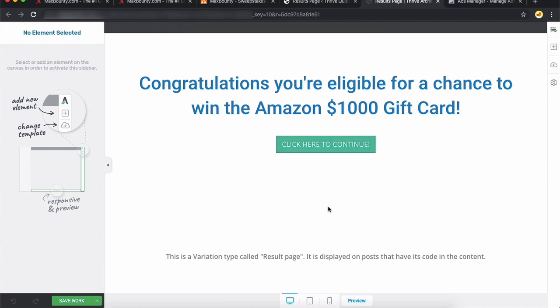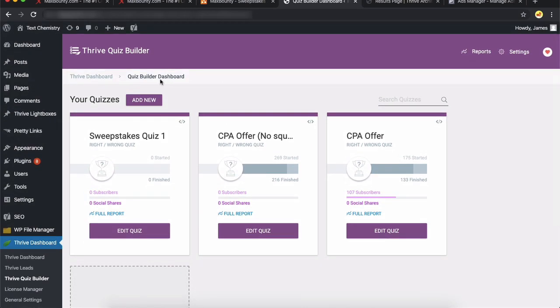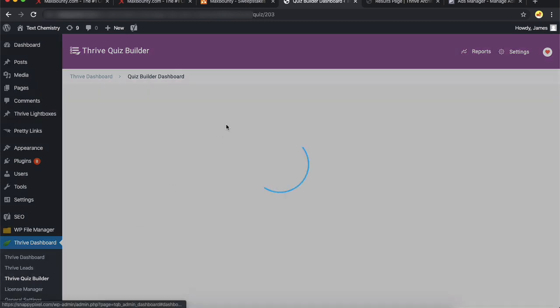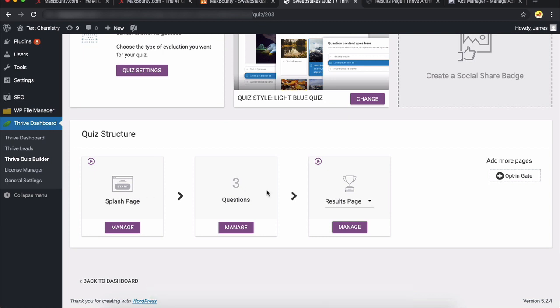Let's go back to our quiz, just so that you can see what's happening here. I have 3 quizzes here. Let's go back to the quiz we just created. We click on edit quiz, and we have a splash page, 3 questions, and a result page. We can also create an opt-in gate, and let's create one as well.